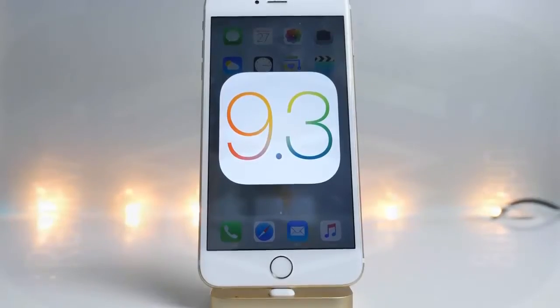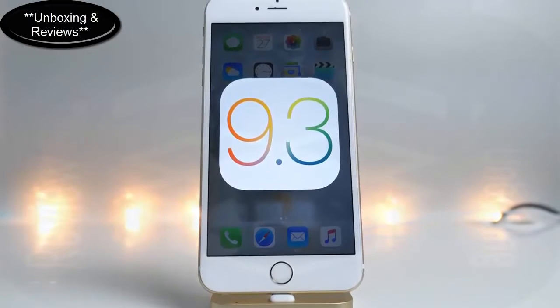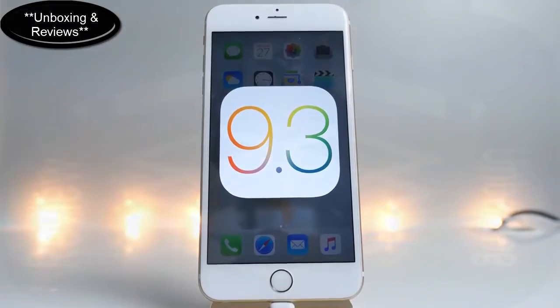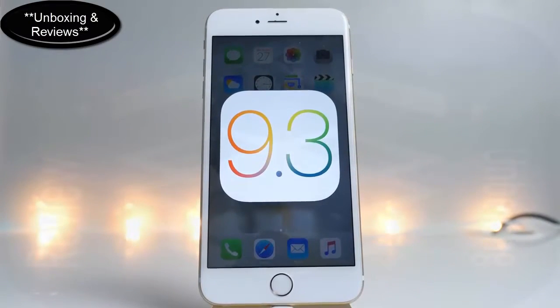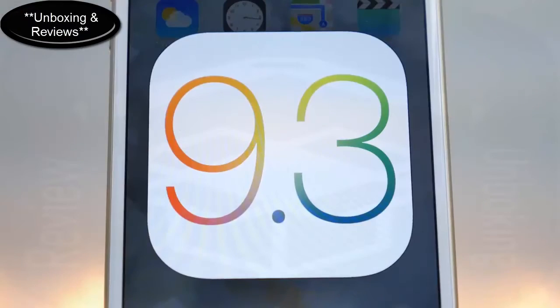And you're here to learn about iOS 9.3. So I'm going to show you every little detail that's changed, everything from the large to the small, whether or not you should update, all the good and bad things, and everything in between. So without wasting any more time, let's get into it.